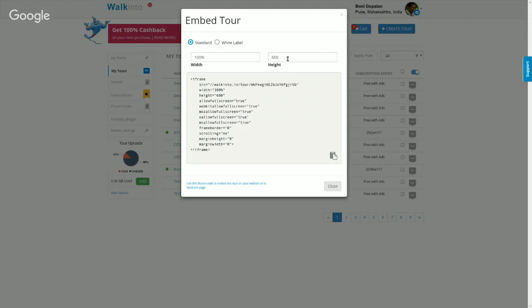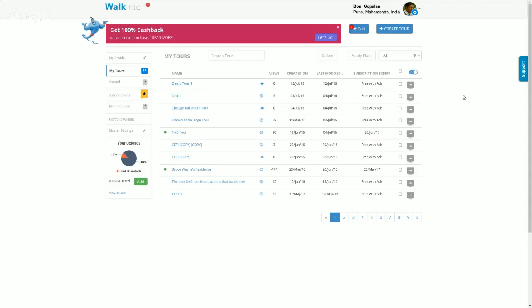You could do the simple adjustments that are required, and this iframe code you could take and embed into a web page. So that is the way to get an iframe embed out of WalkInto.